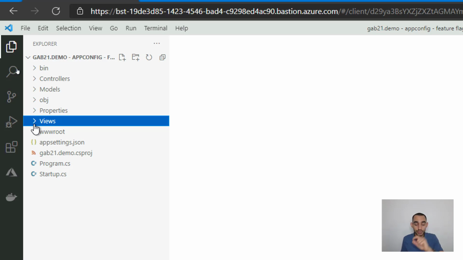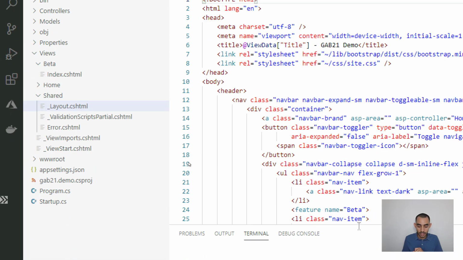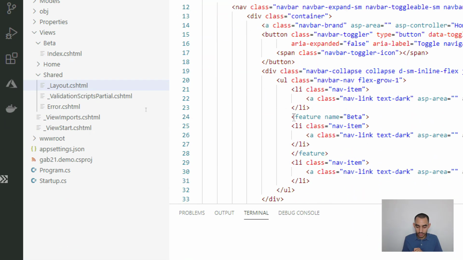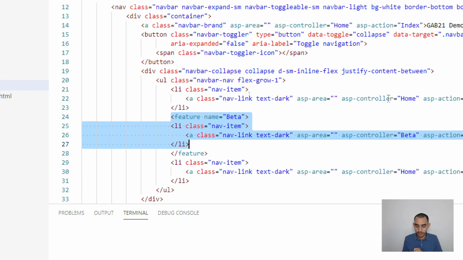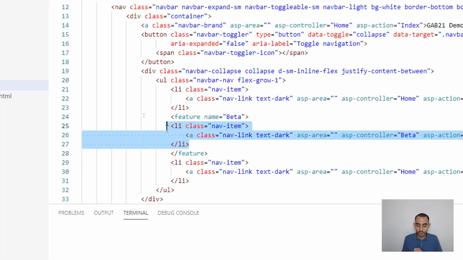We need to show the beta in the menu. So it's in the views, shared, the layout, and we're adding this in the list, right? We had in the list home and privacy. Now we also have this one, which is called beta, but it's a feature and it's related to beta. If it's enabled, it will be shown, otherwise it will be hidden.